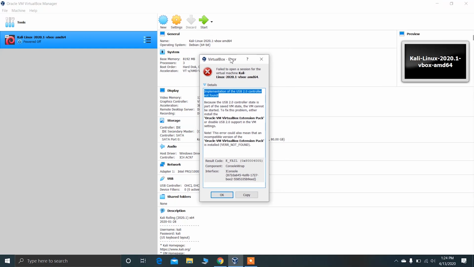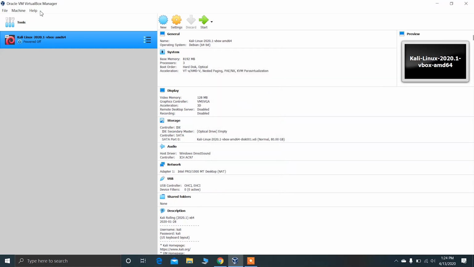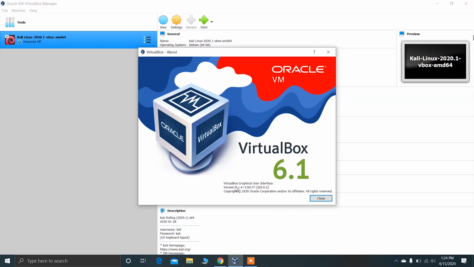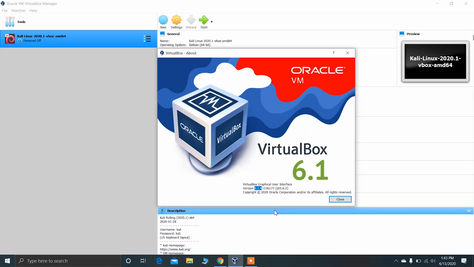To solve this error, first of all, you have to know the version of your VirtualBox. The version of my VirtualBox is here. After knowing the version, I'm going to download the extension pack for my VirtualBox according to my version to solve this problem.